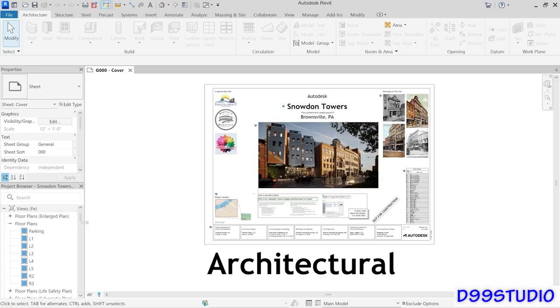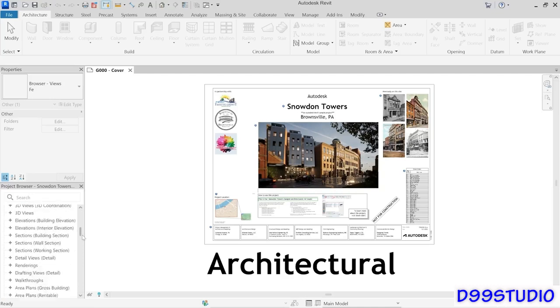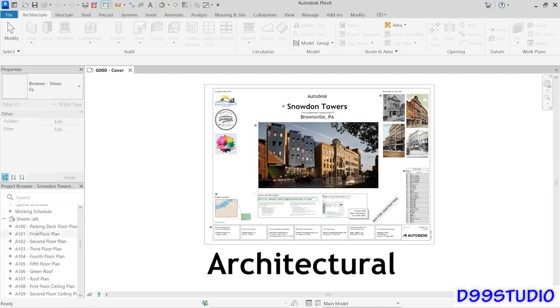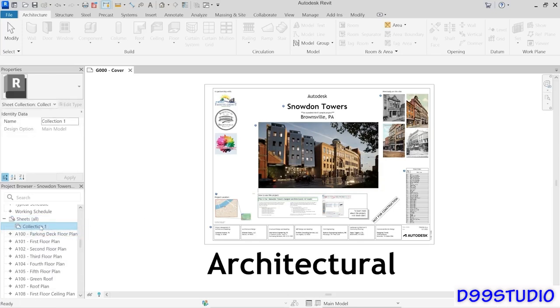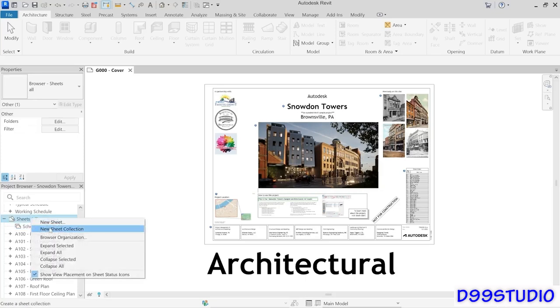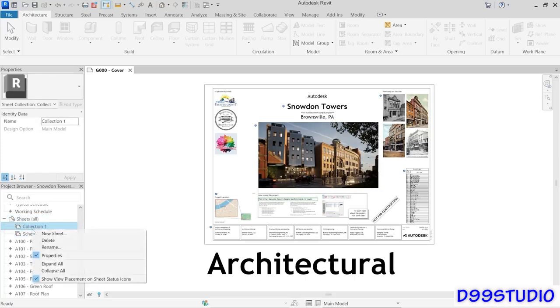So what I want to do is come over here to the project browser, scroll down, and locate the Sheets branch right there. So to create a new sheet collection is as simple as right-clicking and choosing New Sheet Collection, and then you can right-click and rename it and give it a name. So in this example, I'm going to create a separate collection for schematic design and construction documents.